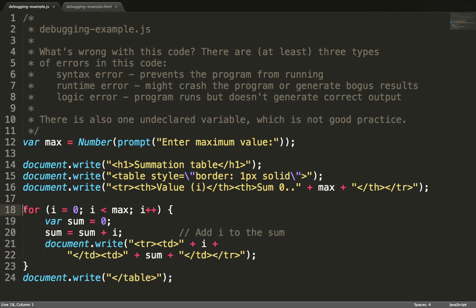In this case, I'm going to use the strategy of assuming that everything is okay up until the for loop. But then we're going to step through the for loop one step at a time. So the first time through the for loop, i is going to be 0, and sum will be 0, and sum is going to be sum plus i, so it's 0 plus 0, so it's 0. So when it writes out that row of the table, i is 0, sum is 0. That's correct.